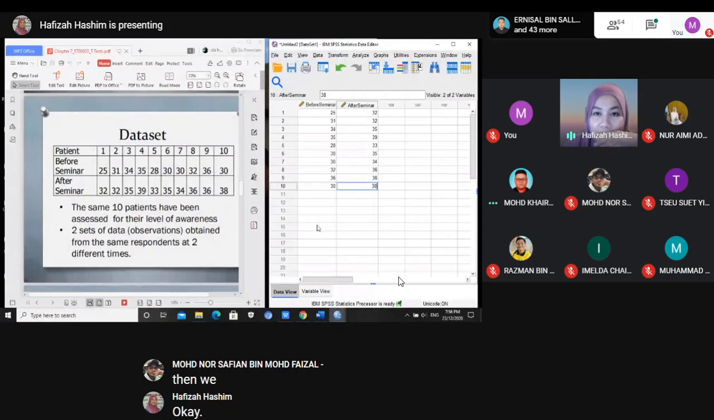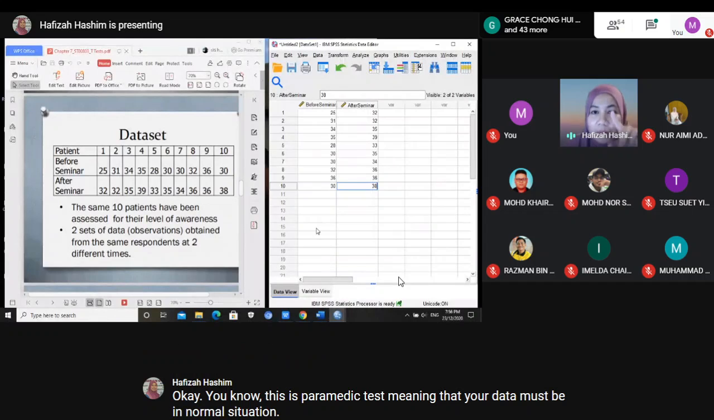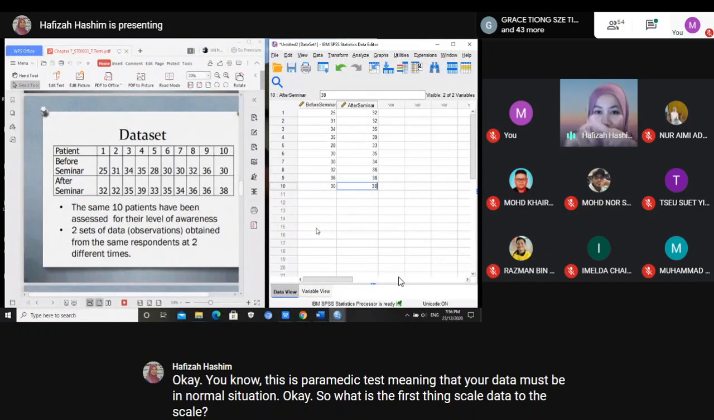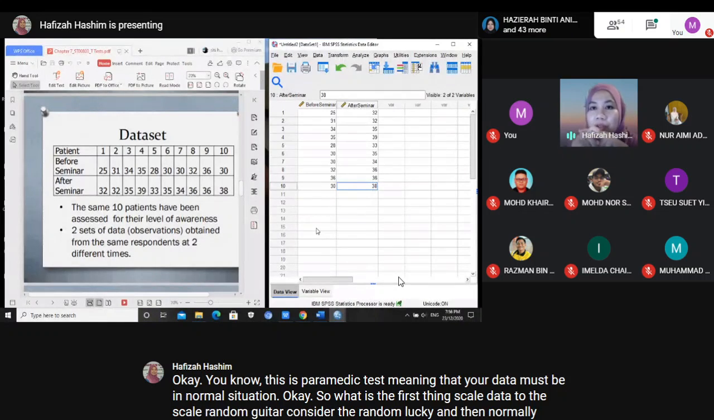Okay, you know this is parametric test, meaning that your data must be in normal situation. So, what is the first thing? Scale, data sudah scale. Random, kita consider the random lah. And then, normality. Where can you find the normality test?